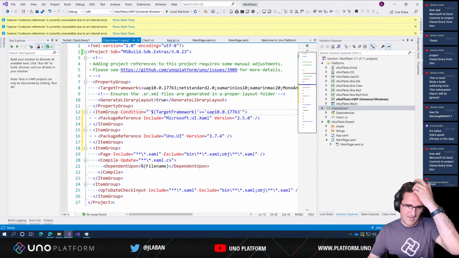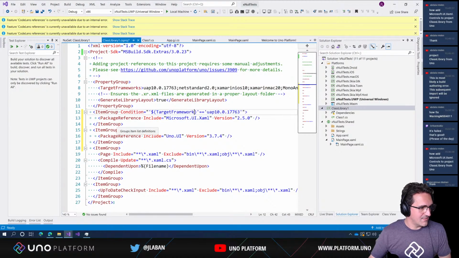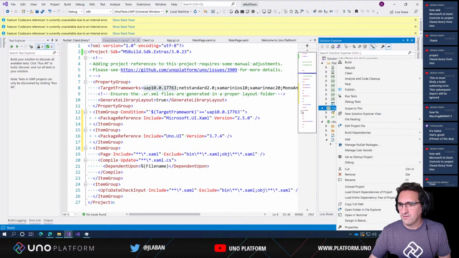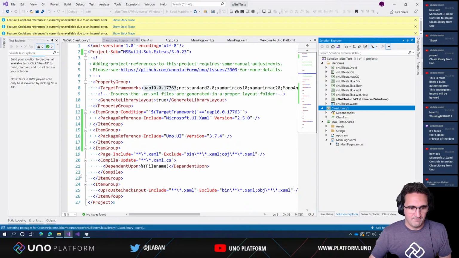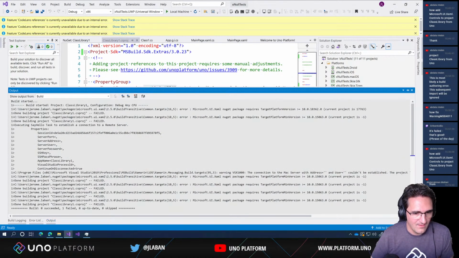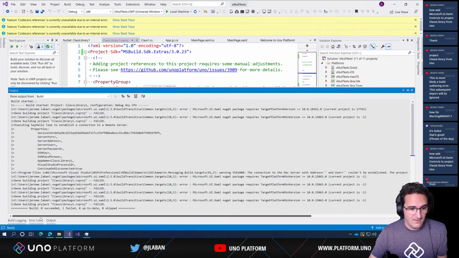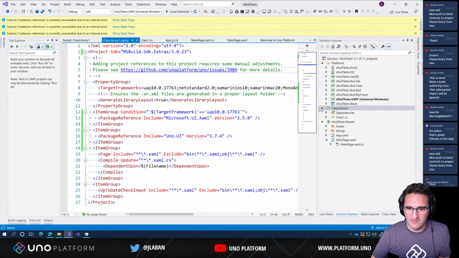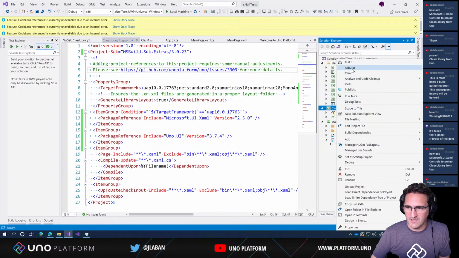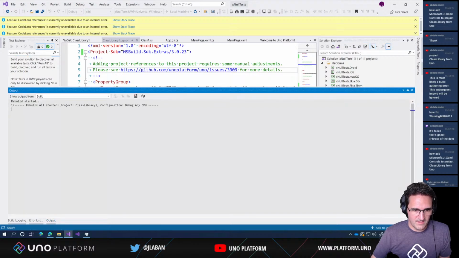So we're going to say this item group and package reference that is inside, we're going to be using it only when the target framework being built is UAP, that one. So the same one that you're going to find here at the top. So when you're building this again, so it fails some more. Let's see if we do this again. Maybe the restore didn't happen properly.